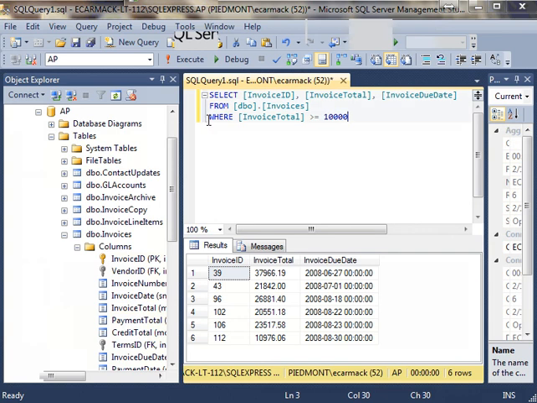It's very English-like. You can see here, you can just read it. You can say select these 3 items from the invoices table where the invoice total is greater than or equal to 10,000. It's very easy to understand. These are very simple programming statements to learn to write. We're not doing that right now. We're just demonstrating it. But that will be in follow-on lessons. We'll learn how to do that.